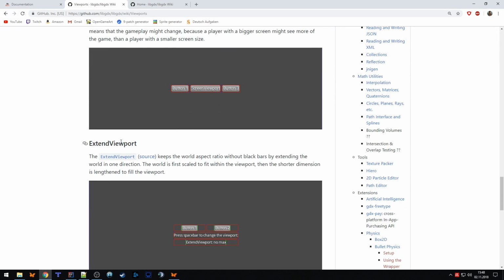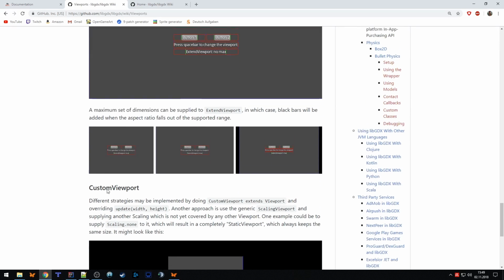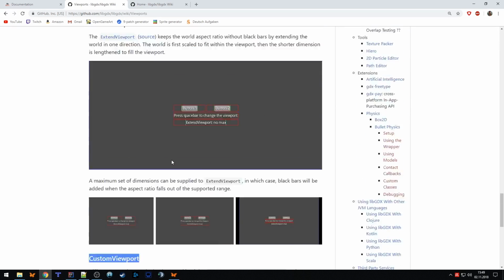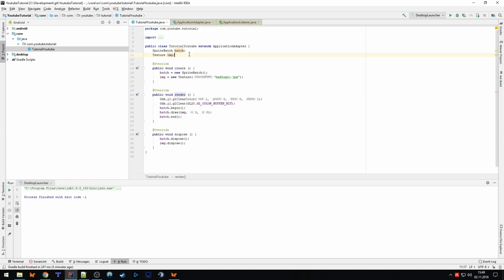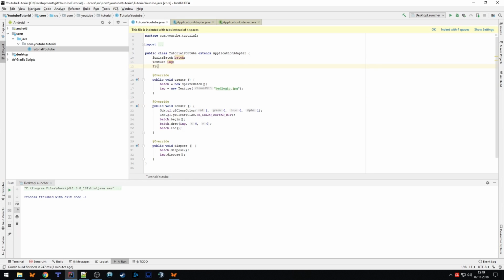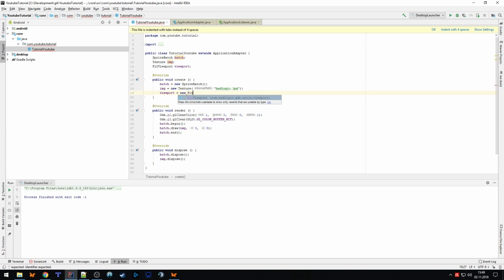Okay, then screen viewport, extend viewport. Never used them before, and custom viewport, I think you don't need them. But I can show you now how we're gonna fix our square problem. So we want to use, let's say here, a fit viewport. And we're gonna create it with a certain width and height. So for now, we will also change something in the future. But let's say we want to have, I don't know, 800 by 450 pixels. And that's it, okay?